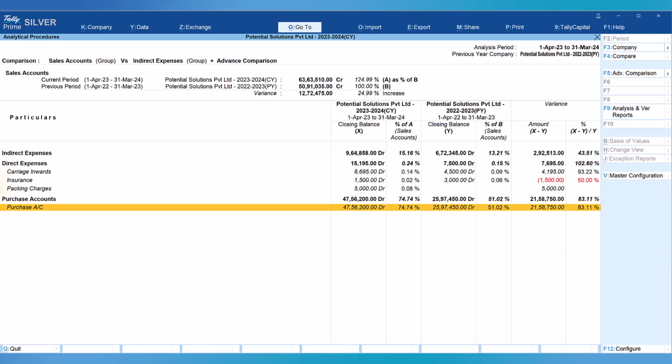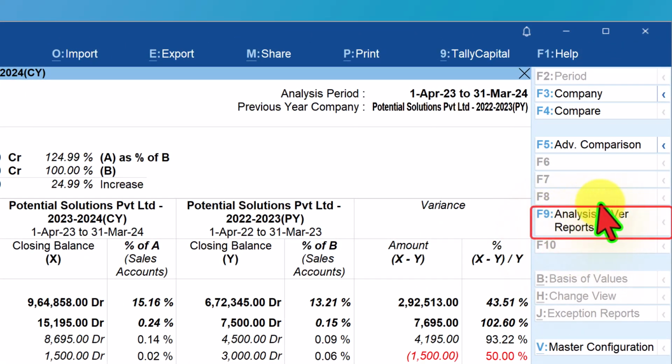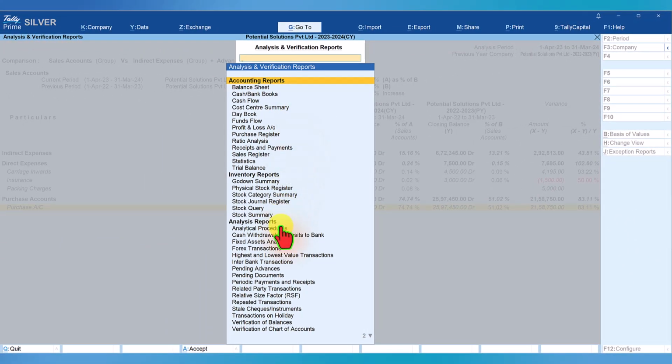Now another technique that you can apply is, as you are analyzing this report, if you want to go to any other default report of Tally or other reports related to analysis and verification, again on the right hand side button bar, click on Analysis and Verification report or press F9. When you click here, we are going to get predefined reports that you can view through this option. There are accounting reports, under which we have these various reports that you can access. Under inventory reports, we have these reports that you can access from the analytical report.